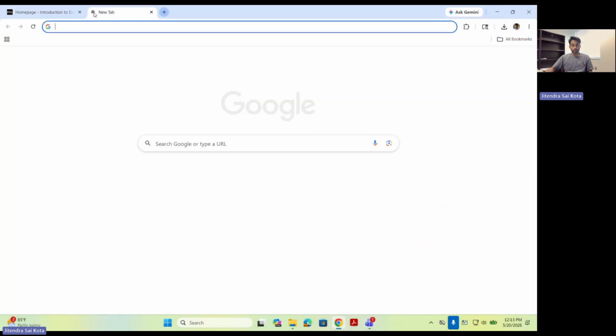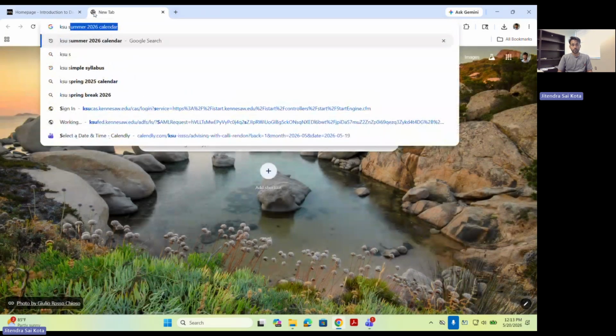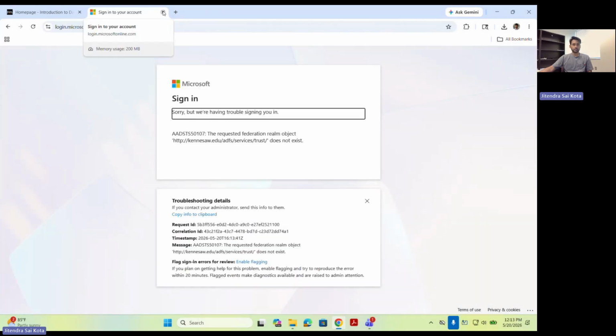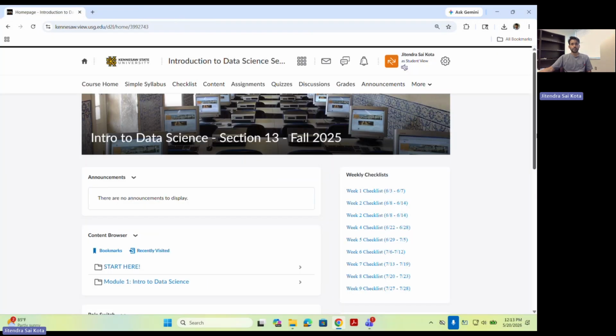If you don't know how to do that, you can just type KSU email on Google, and it's probably this link, and that should guide you. For some odd reason, I'm having issues on my end. You should be able to do it on your side. Now, if you ever run into technical issues like this, there is UITS. So please do reach out to them. They are the IT side who handles all technical glitches.